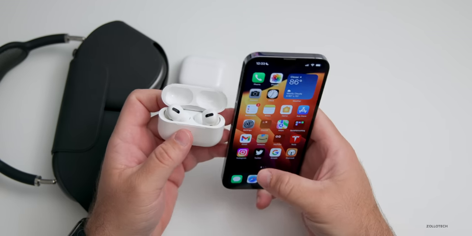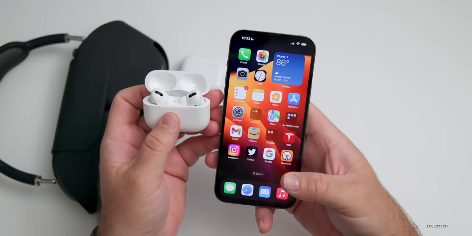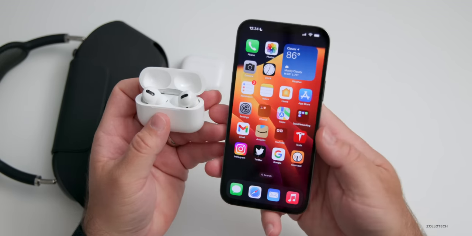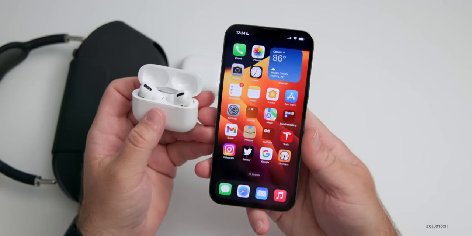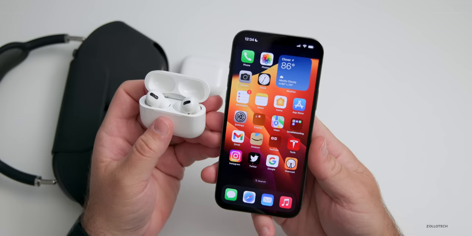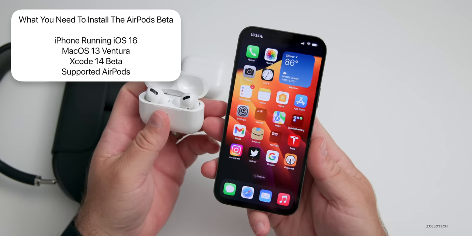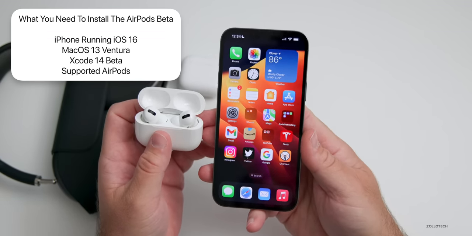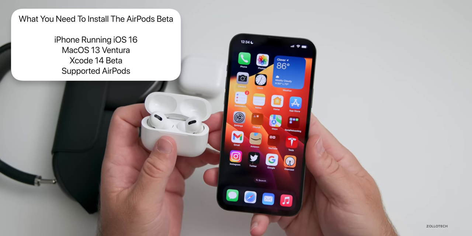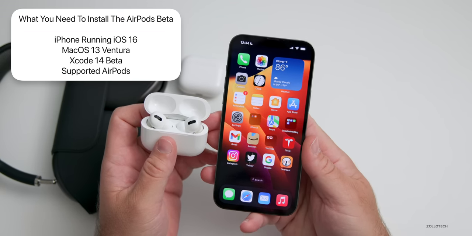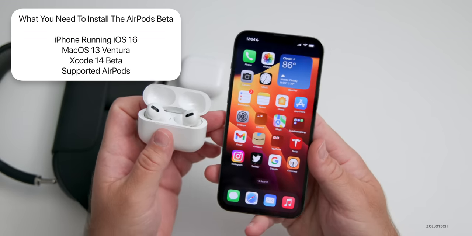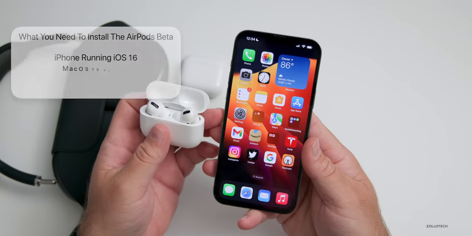Now, installing this is similar to what you have to do if you're not a developer, but it requires a few additional steps. The first thing you need to know is that to install the beta, you need to be a developer and have access to an iPhone running iOS 16 software, as well as a Mac running macOS 13 beta and Xcode 14. So you'll need macOS 13 Ventura, Xcode 14, and then of course the supported AirPods: 2, 3, Pro, and Max.